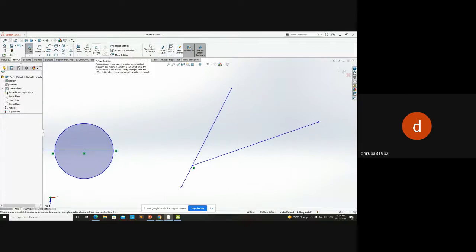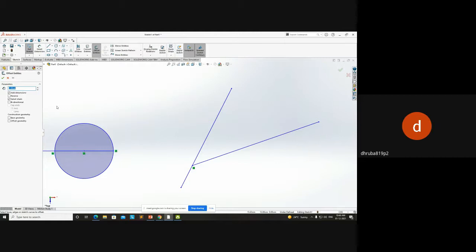So I'll select the offset entities. Here you can see the offset distance is 1 centimeter. I'll change it to 2, and after that I'll click on the line. Here it will show you the preview. In which direction you want the offset, just click over here. In this way you can create offset.